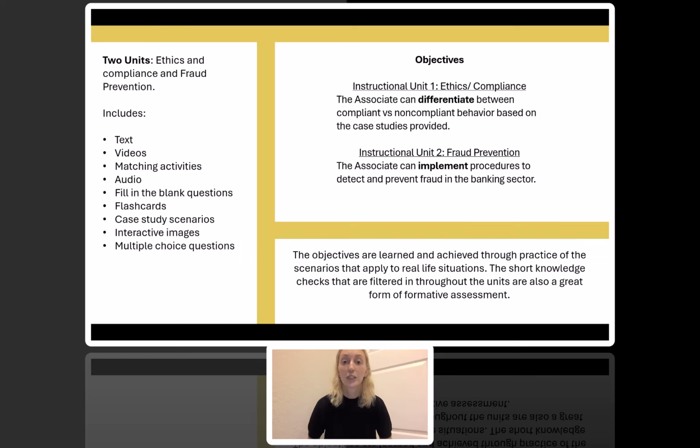Within these Articulate units, I included things such as text, videos, matching activities, audio, fill-in-the-blank questions, flashcards, case study scenarios, interactive images, and multiple choice questions. I tried to make it a universal design learning environment for the learners, because bank employees are coming from all different types of backgrounds. The CEO has to take compliance training, and the associates in the bank also have to take compliance training.